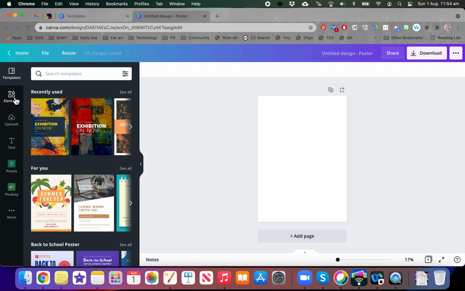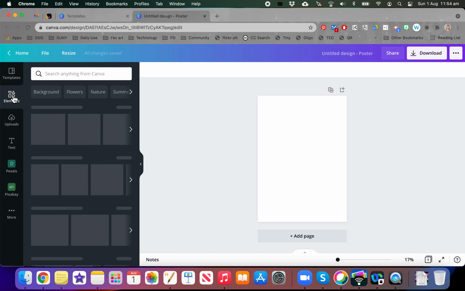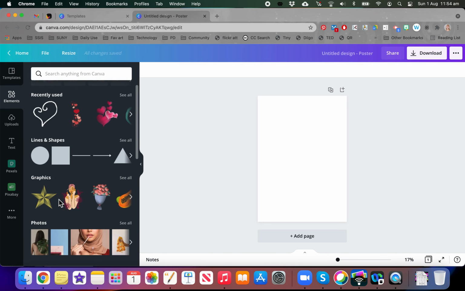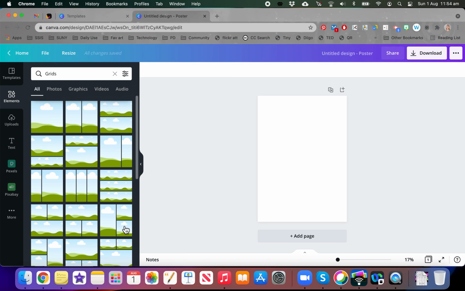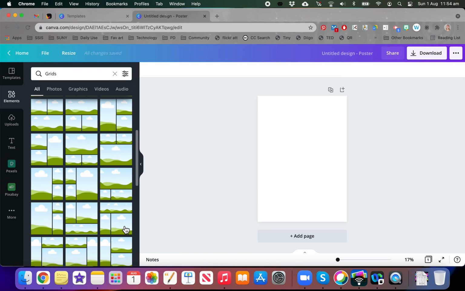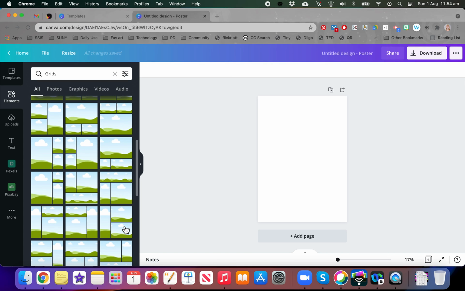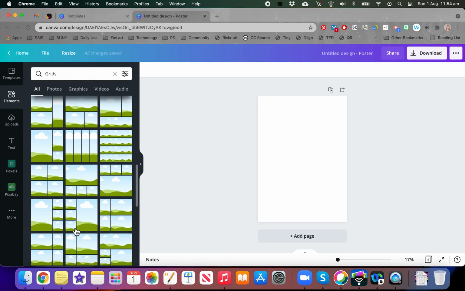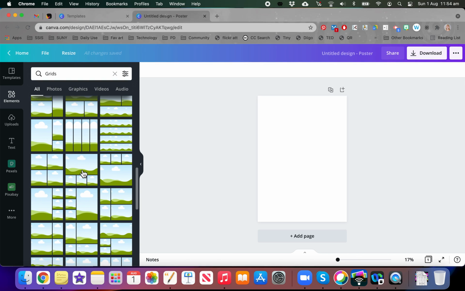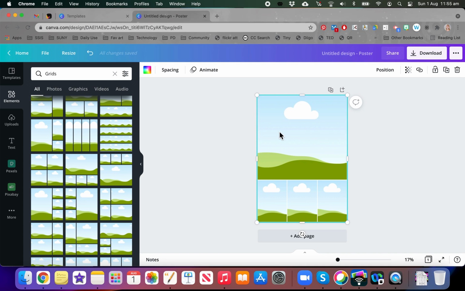And then what we're going to do is click on Elements, and then scroll down to the bottom here where you have charts, frames, and grids. Click See All for the grids. Now what you're going to do is decide how many questions you want to represent from the interview that we just did. So if you just want to show 3, that's totally fine. I would say a minimum of 3, but as you can see, you have more. So let's say I choose this one, so I'm just going to click on it and it will appear automatically.